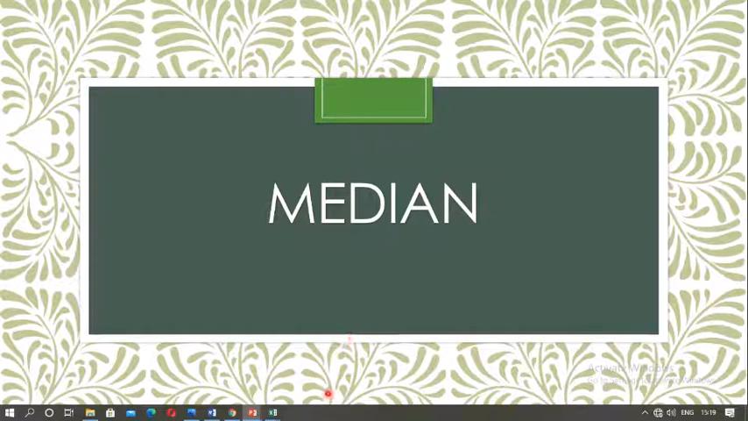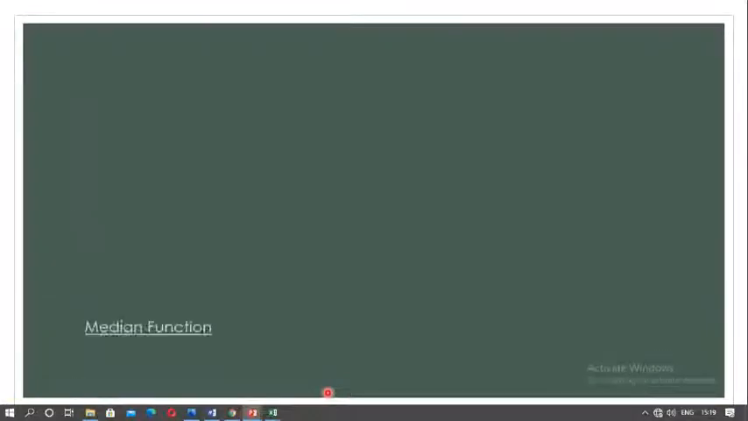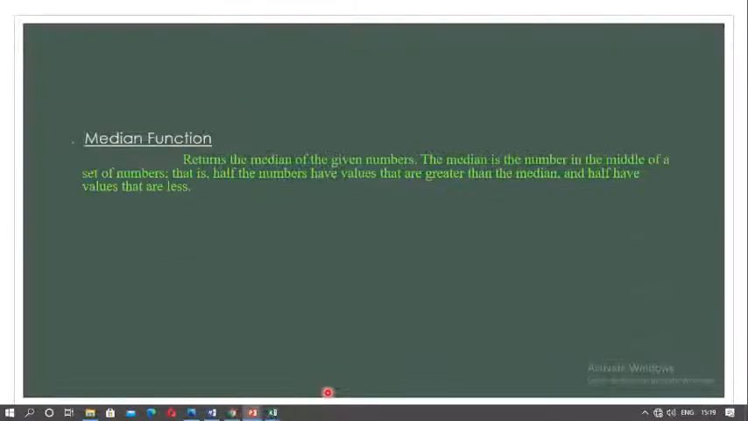Now let's find out how to find the median. I hope you all know what the median is. Median returns the number in the middle of a set of numbers. That is, half the numbers have values greater than the median and half have values less than the median. So all these things you have studied in your theory classes. Now the syntax for median is given as MEDIAN.